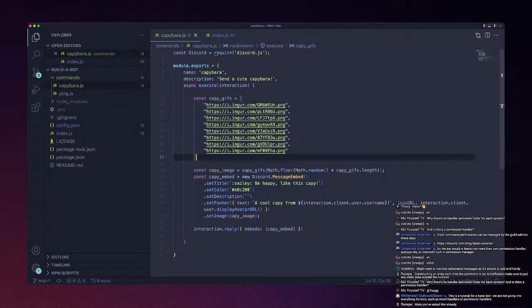Okay, so once we have our array of images, we need to pick one. So what this does is we're going to be picking a capybara image. So we're going to create a new constant here called capybara image. And what we're going to do then is we're going to pick an element from this array.